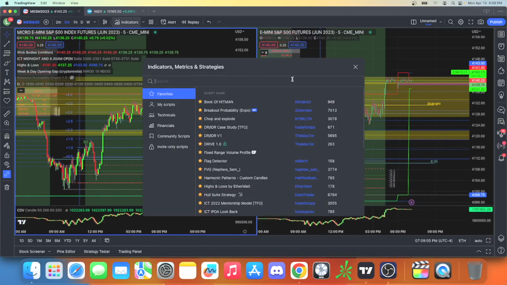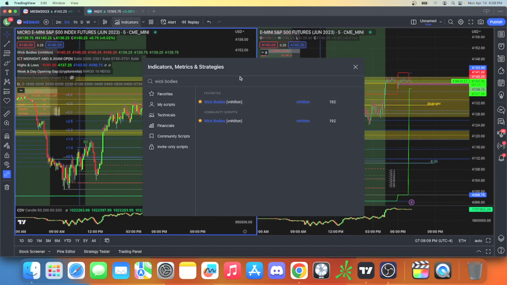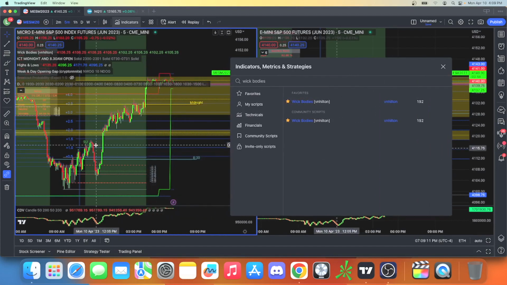First one is Wick Bodies by Wick VN Hilton. Okay, this one's easy. I already explained it in my other video. It's just change it. The whole purpose of it is to make the upper wicks and lower wicks a different color, and that's purely so that you can identify that all upper wicks end in selling and all lower wicks end in buying, right? So that's just a simple one.